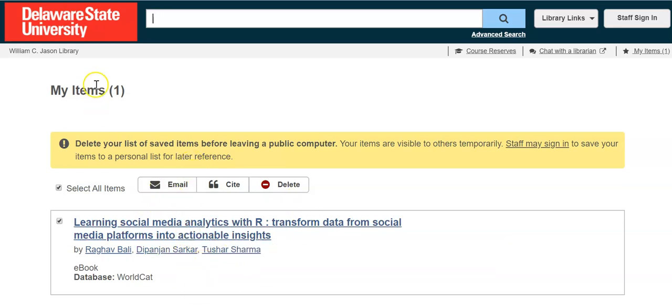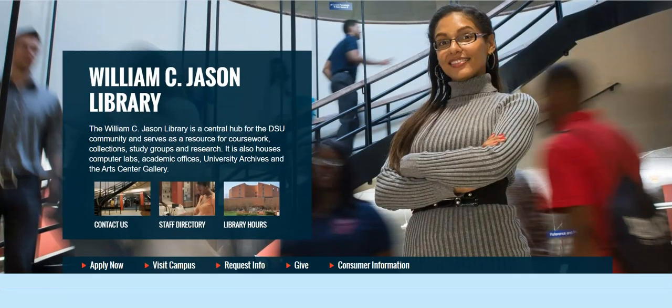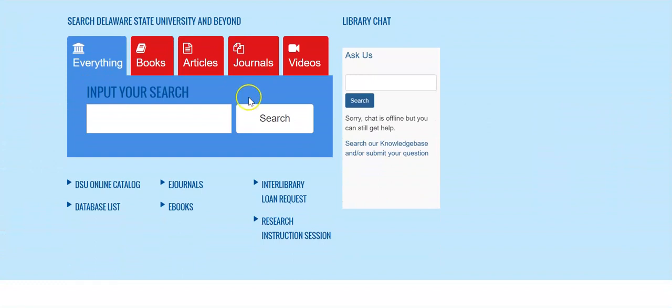Okay, now I am going to take you back to the library main page. If I click up here on Delaware State, that brings us right back to the page. If I scroll down, we started here where we were inputting our topic, social media, into the WorldCat library database, where we were able to use this discovery service to locate some of the ebook resources.